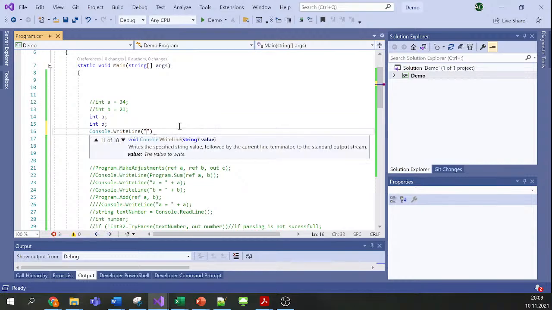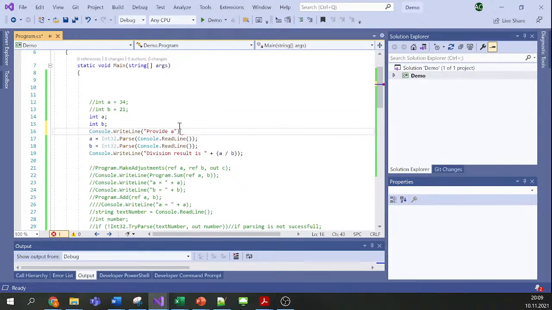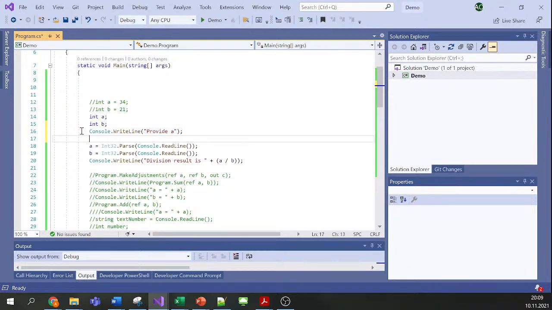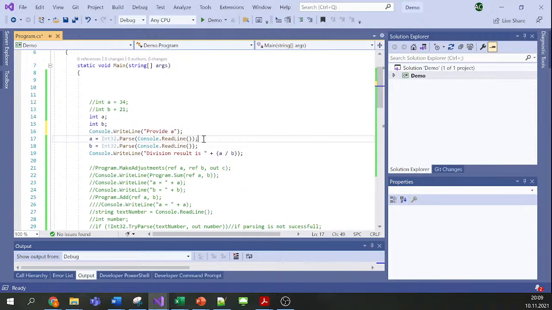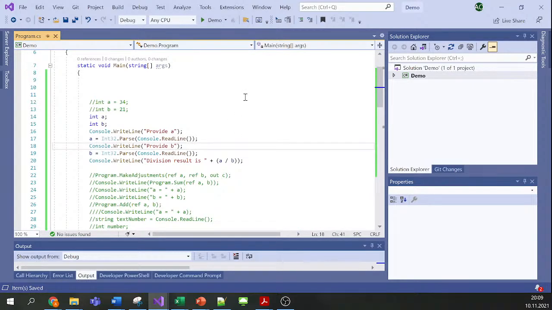Write A, then I will ask to provide the value. So at this point, as you see, we get the exception that the parsing is not correct. We can use try parse, as I said before, to detect this, but as another option, we can use try catch, and then we can move on with the program.